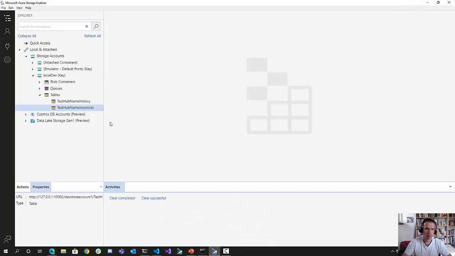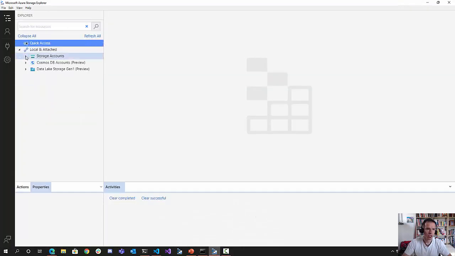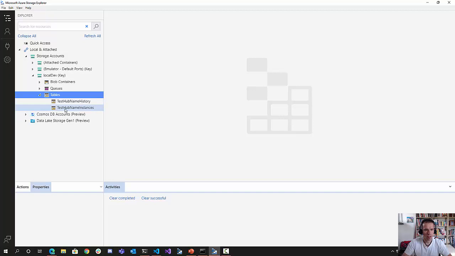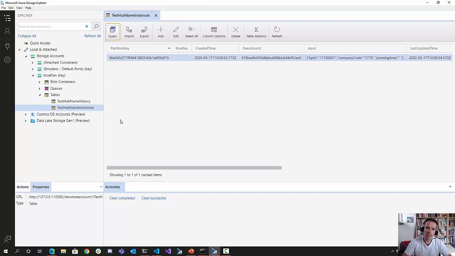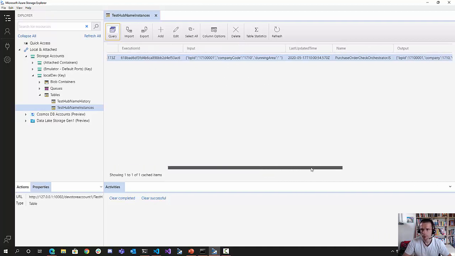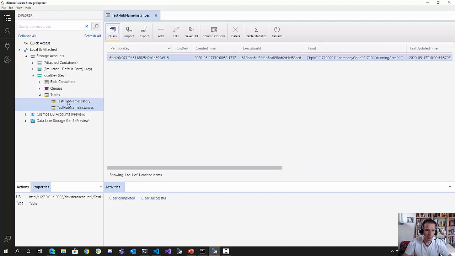So let's take a look at what happened behind the scenes. Here I have my storage explorer, and I attach that to my local development machine. I take a look at the tables, and we have now 2. This is the one that contains the instances of the durable functions, where we can see the header data of the execution. So we have the input, the created time, the last updated time, the name of the orchestration that was executed, and we get the result. That's already quite good to know what happened. That's basically the output of the status call.